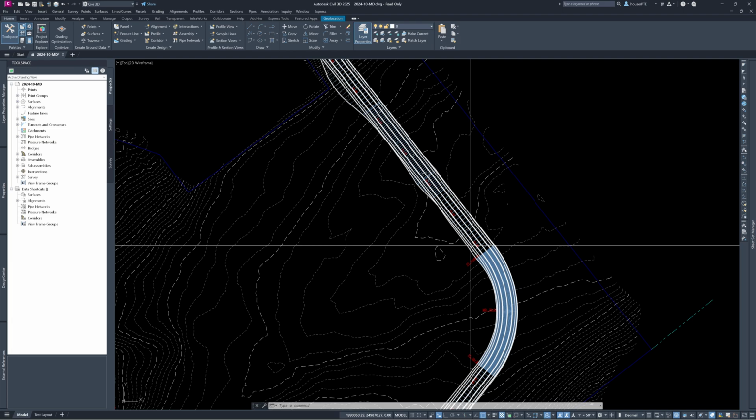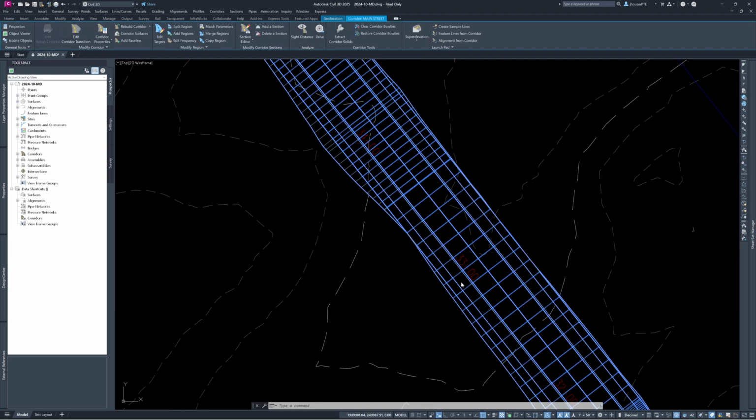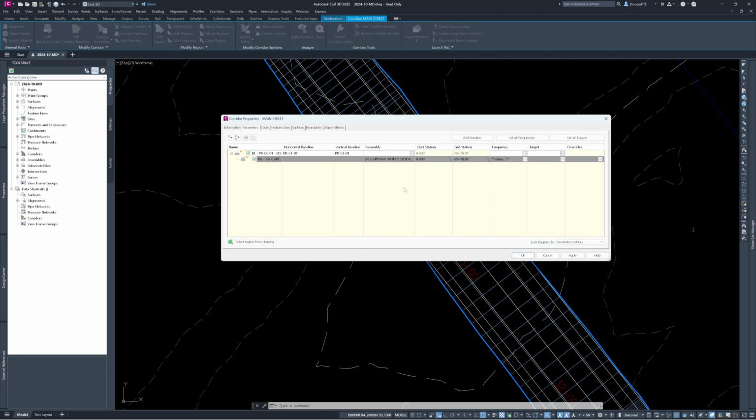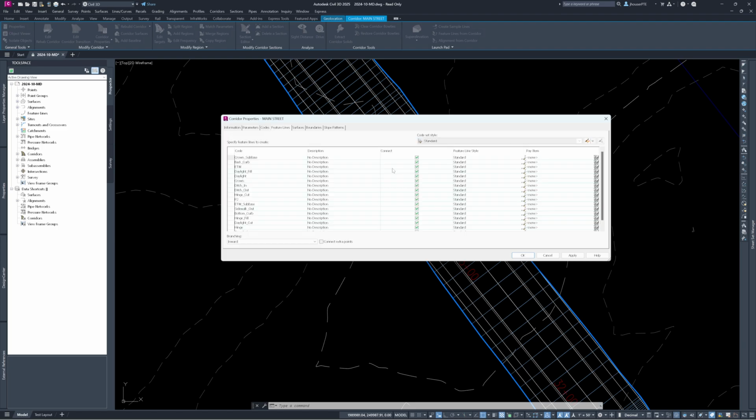You select on one of those blue lines. You can right click and go to corridor properties. And you can see across the top here, you have your parameters. It's very similar to what we looked at before when we were first creating it. It gives you a little bit more options. You can add additional parameters, different sections of the roadway, start end sections. You have your codes. Typically, I don't mess with these. These are standard codes. Get your feature lines. This shows you all the feature lines that can be created if you need them.